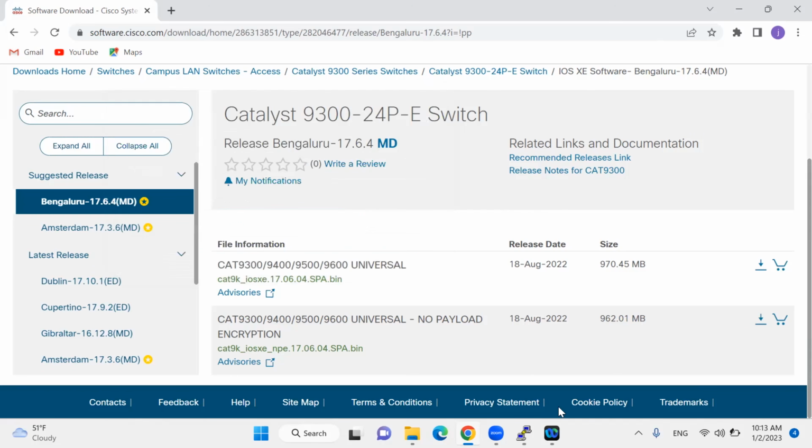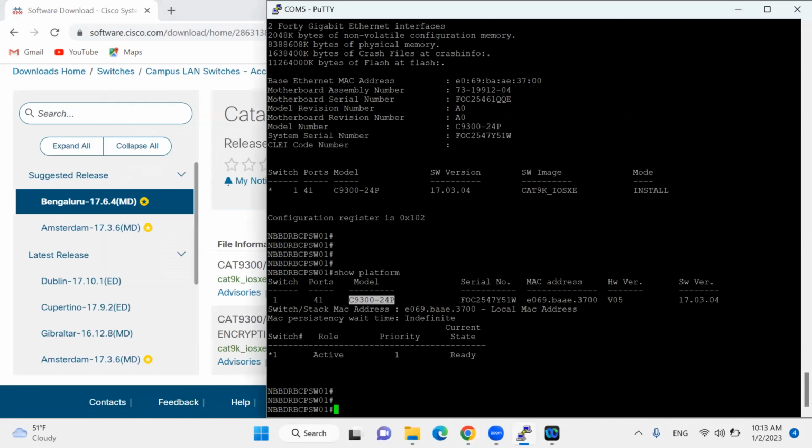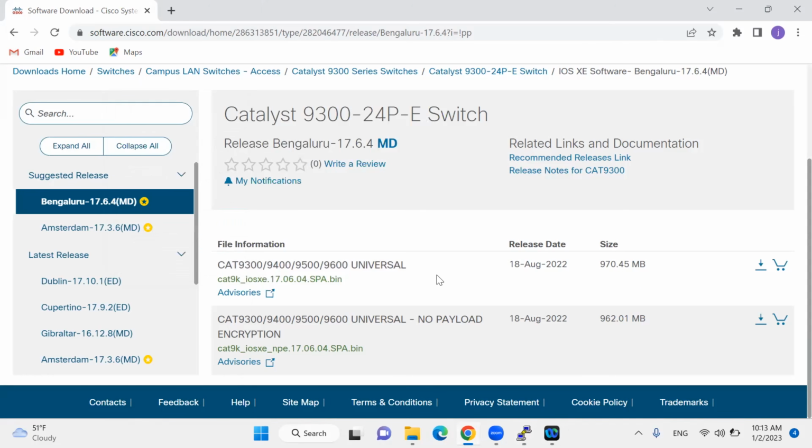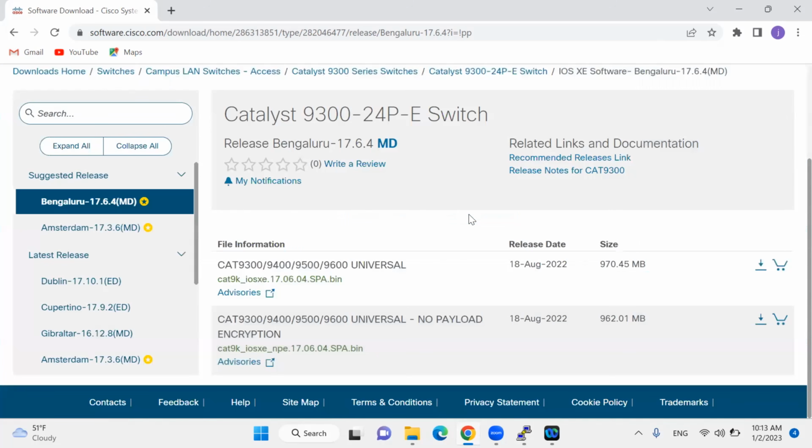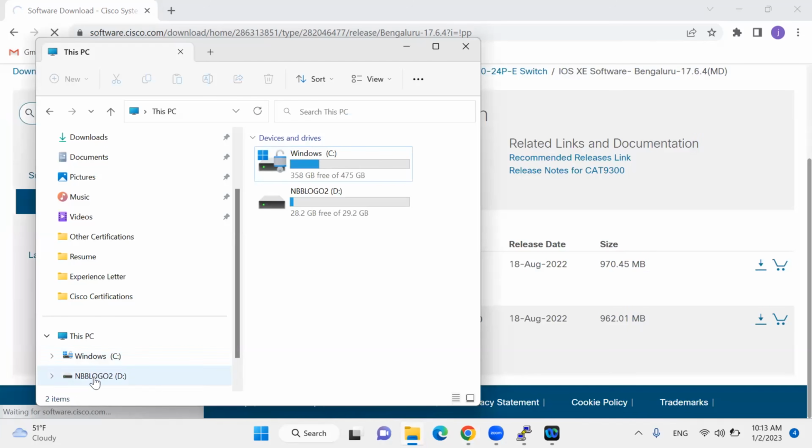Okay, so my version over here is 17.3.4, and I'll go with 17.6.4. So I will just click over here. I have already downloaded the iOS. Then I need a USB flash. I have the USB flash.